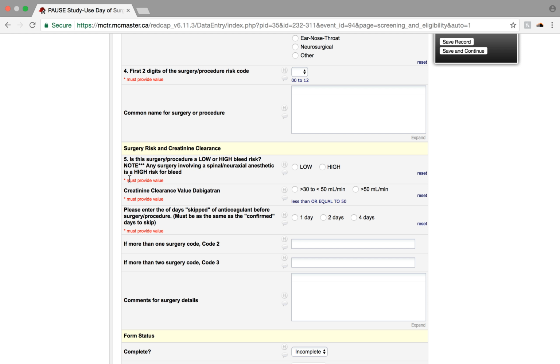Please note that any of these fields with a red asterisk denote a required field. You can save and exit this form or any form without completing this field in particular, but REDCap will provide you with a warning message, which I'll show you when we save record. And please be sure to save your record before exiting every time so that you don't lose changes. So we're going to click Save Record.